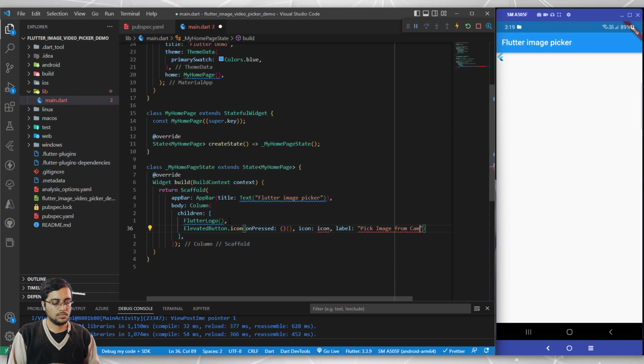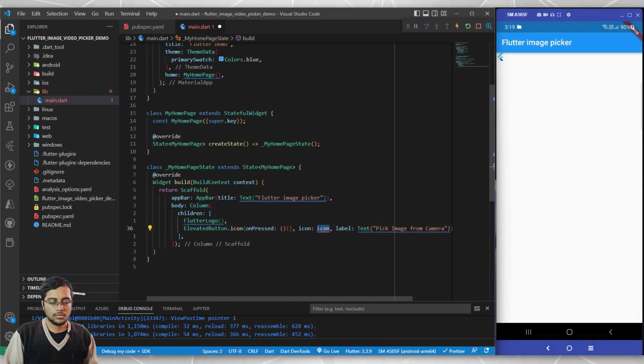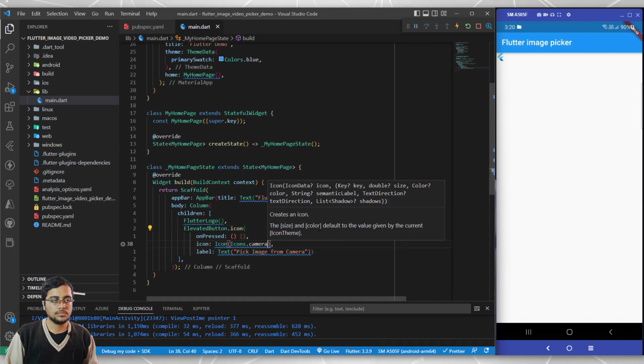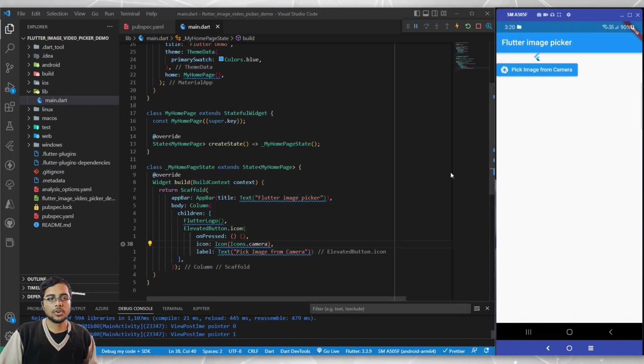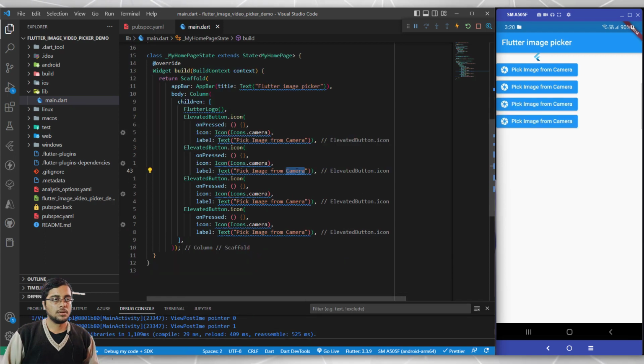Pick image from camera, and it needs to be a Text, so let me wrap it in a Text, and let's give it Icons.camera. Let's see if it works. Yes, it does. So here we have one of our buttons. Let's create 3 more of them. Now I have the 4 buttons like this. Let's change their names: pick image from camera, pick image from gallery, pick video from camera, and pick video from gallery.